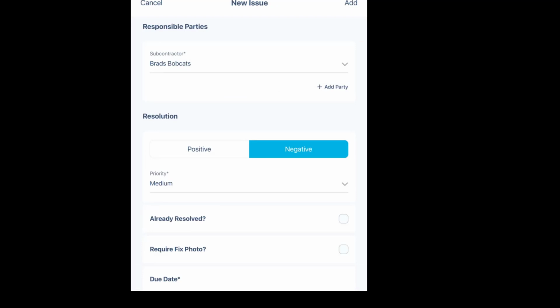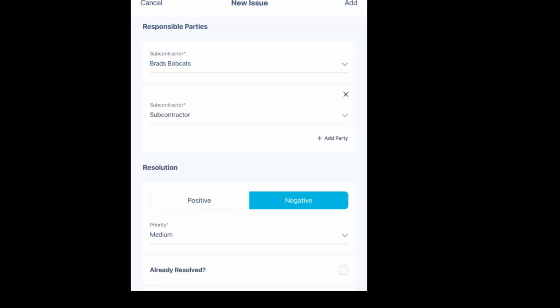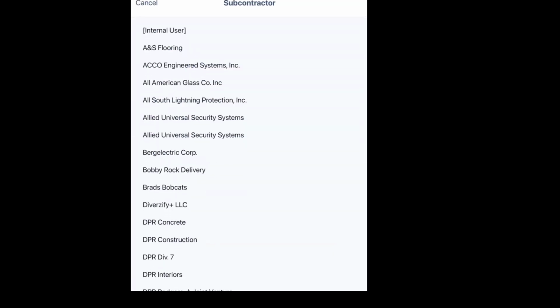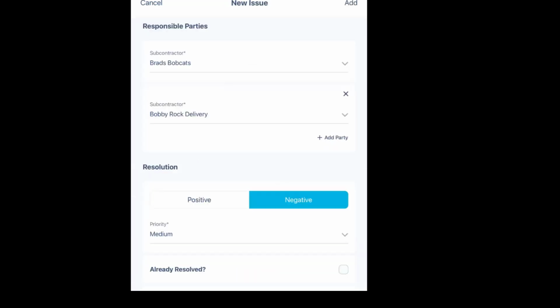Now you'll notice to the right a plus symbol with Add Party next to it. By tapping this, you can add an additional responsible party. So I'll hit the drop down. So let's say that Bobby Rock Delivery is a tiered trade partner under Brad's Bobcats, and you're not really sure who's responsible for the debris. So I'm going to select Bobby Rock Delivery, and that adds them to the list of responsible parties, and they can figure it out amongst themselves.